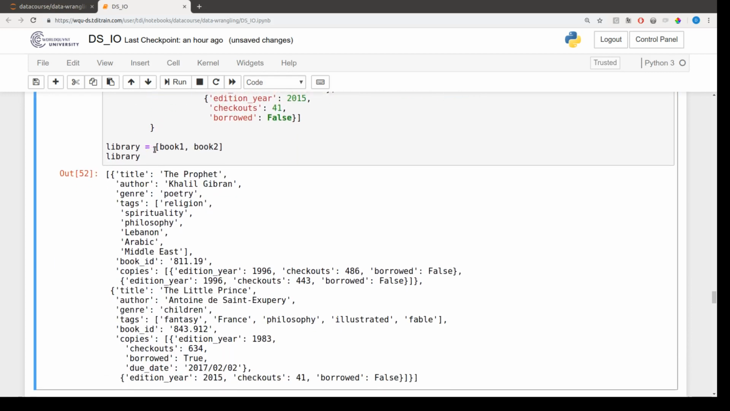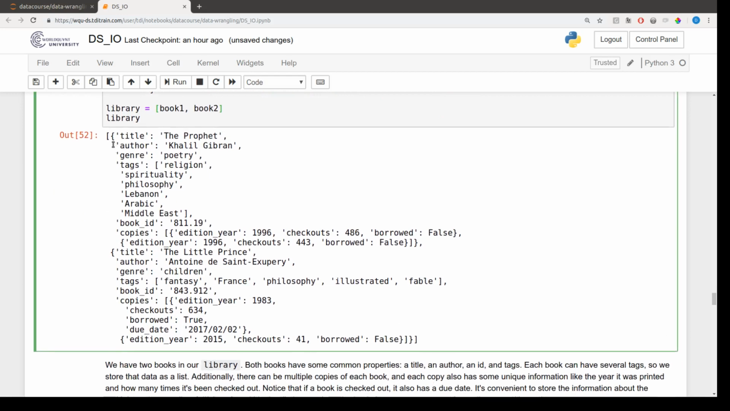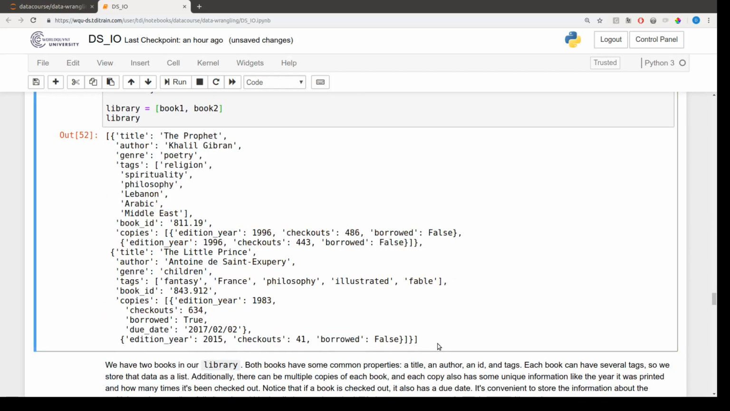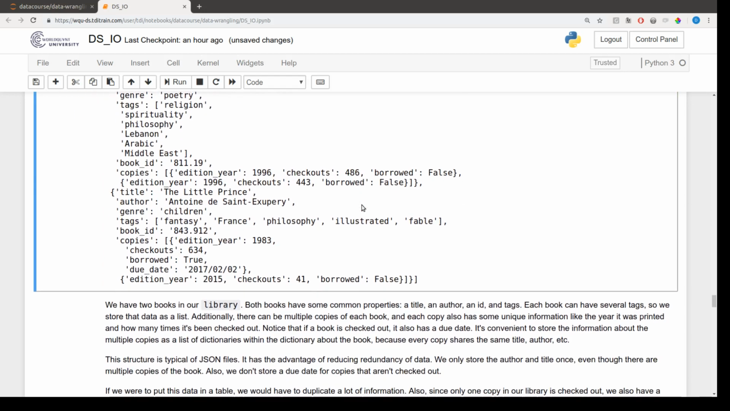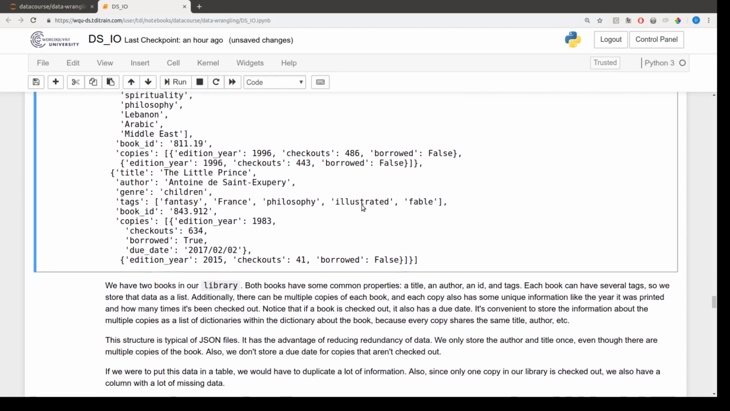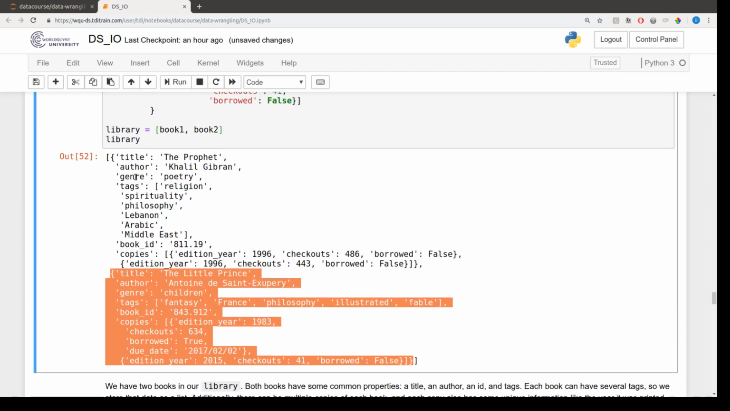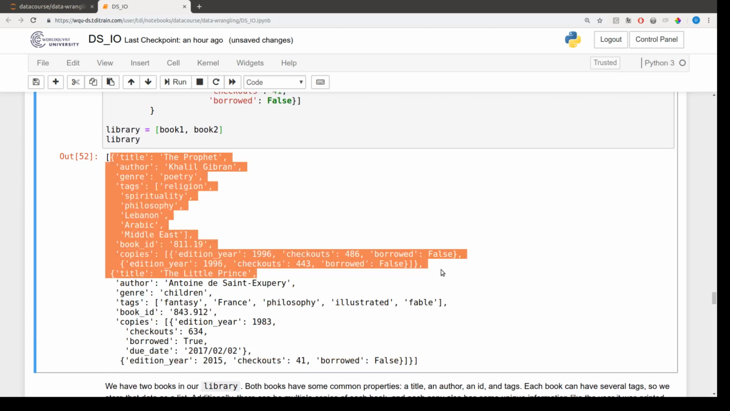To build our library, we'll put our 2 books in a list. And this is basically the format of a JSON file. Nested lists and dictionaries. We then decide how we're going to interpret these various nested lists and dictionaries as individual data elements.